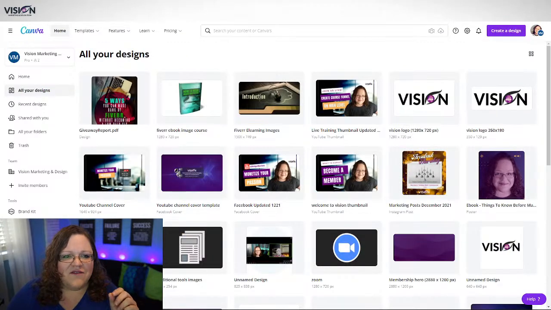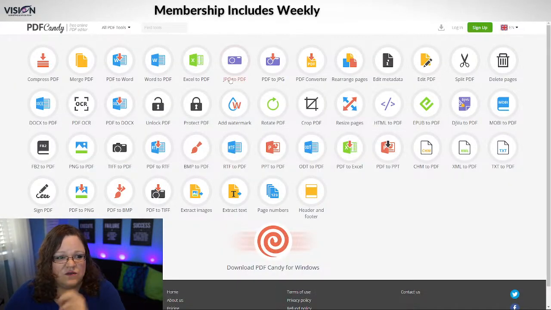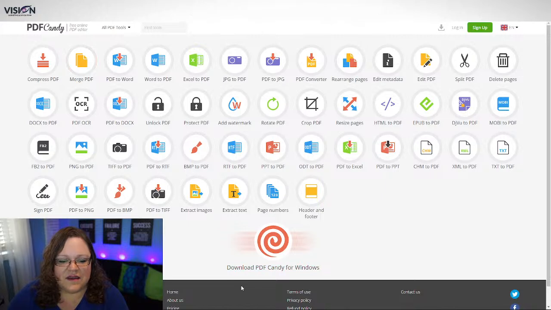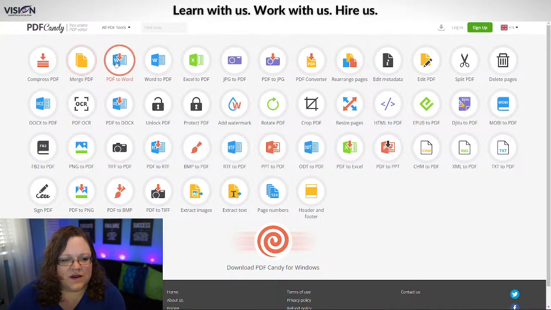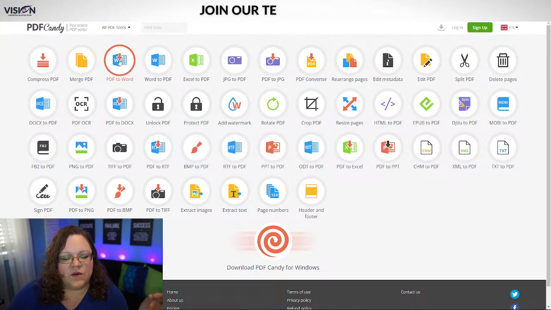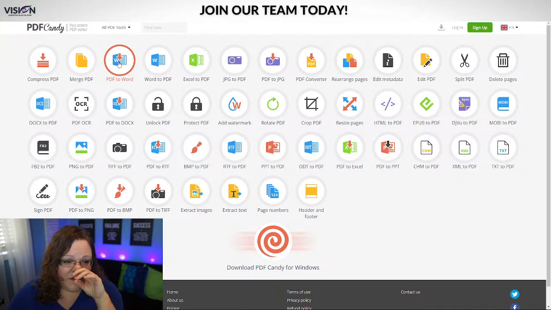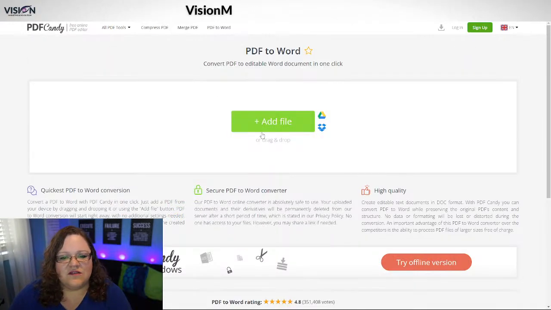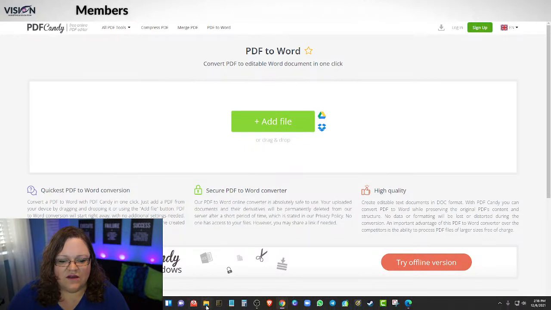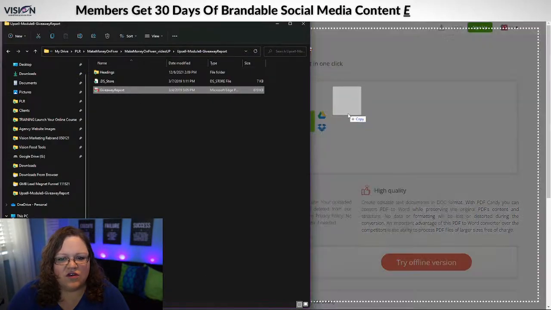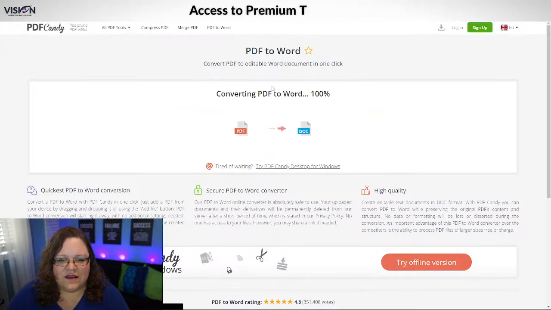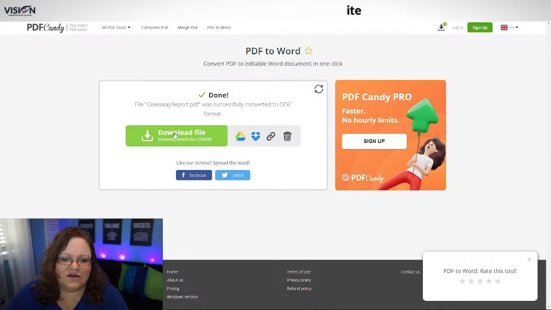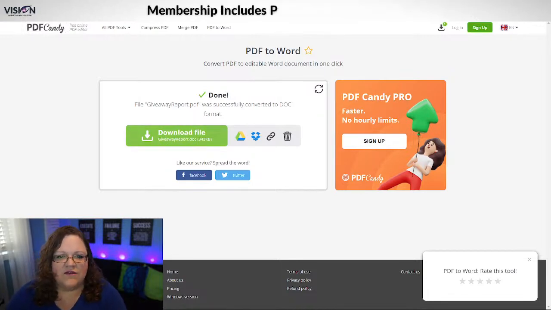Another way of editing your PDF is you can actually use PDF Candy. This is a free website as well. And to edit with PDF Candy, all you need to do is basically choose whatever file that you have. So if we wanted to do PDF to Word, I would choose this option here. And all you need to do is just add the file. You can drag the file here, drop it, and then it will upload the file and convert it into a Word document, and then you can just download and edit. It's totally free. You don't have to pay for anything. Okay.